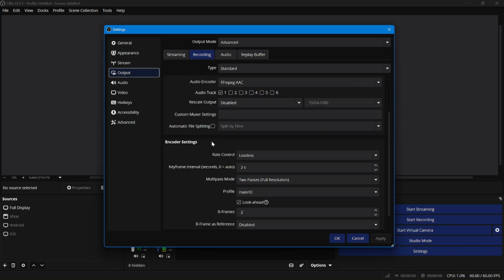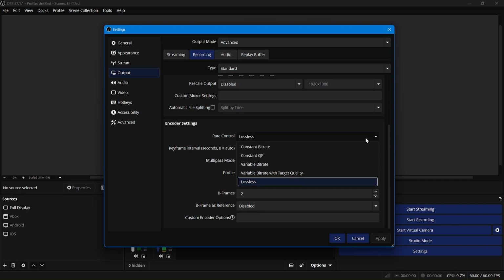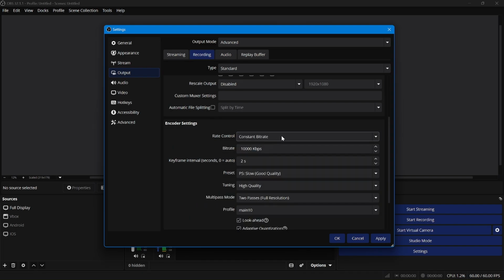Rescale output disabled. And then instead of lossless rate control right here, you should use at least variable bitrate. Do not use CBR or constant bitrate. For example, you use constant bitrate right here, and that's under 10,000 kilobits per second. What matters if you have these encoder settings is just the time. For example, you record a minute video, and the file size would be 1 gig. So the moment you record a 2-minute video, it will be 2 gigs.